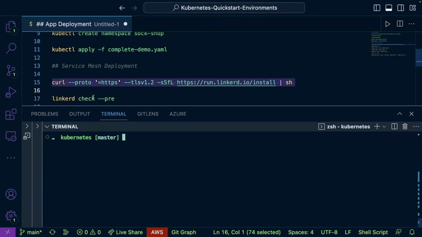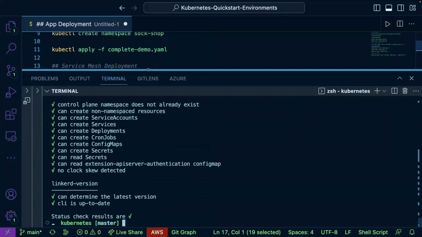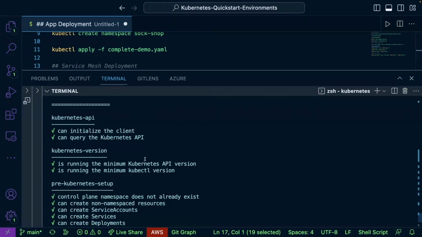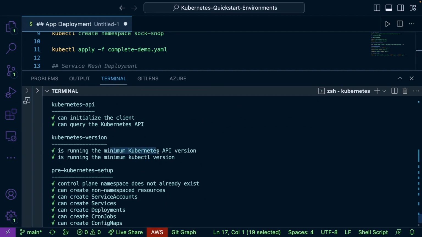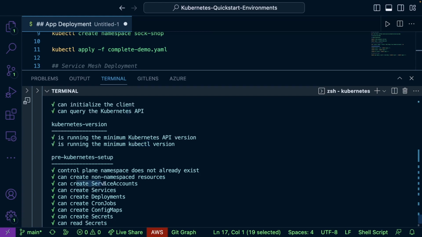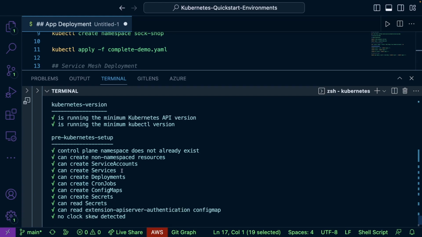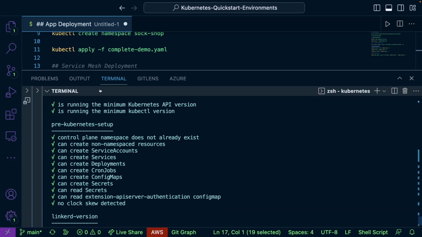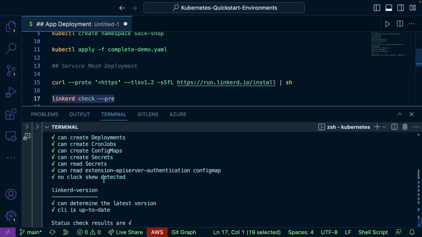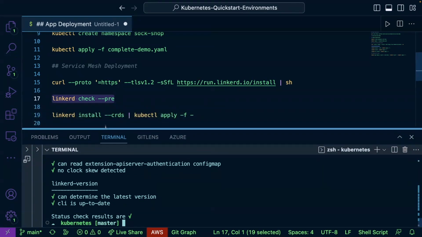Now the next thing that we're going to do is run this linkerd check --pre command, and what that's going to do for us is scan our Kubernetes cluster and ensure that it's ready to accept a service mesh. All right, so notice here how we are all good. It's running the minimum Kubernetes version, running the minimum kubectl version, can query the Kubernetes API, can create service accounts, etc. So a lot of information is needed for deploying a service mesh, and we can see here that Linkerd gave us the thumbs up.